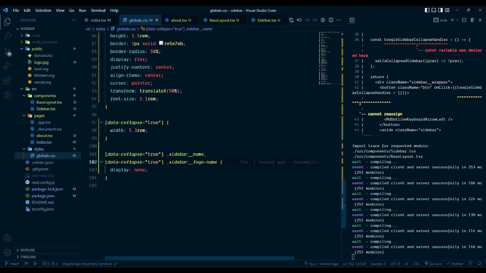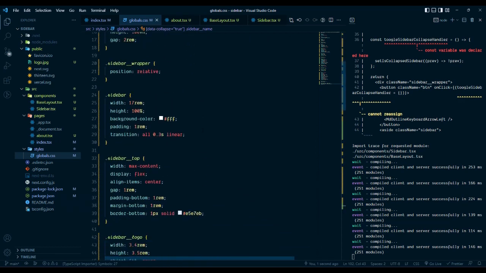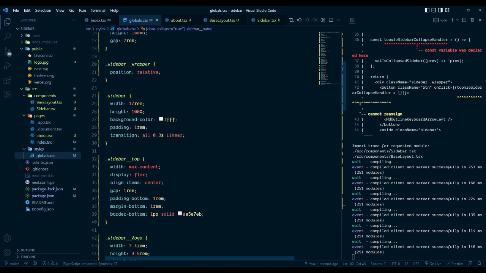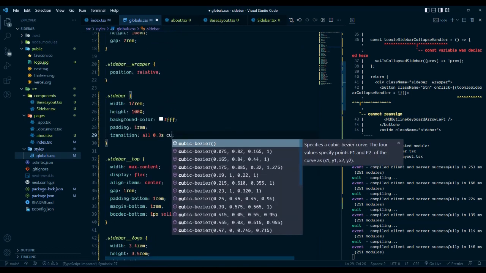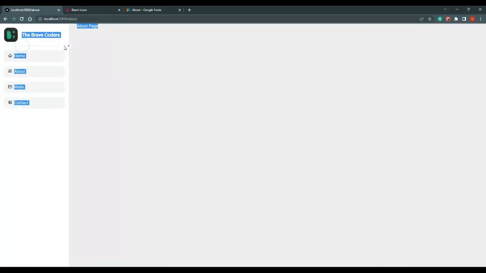What should we do next? Let's change this sidebar and its transition effect. So here is transition linear. We can write cubic, and this one looks better like this. Yeah, it's working fine, you can see.